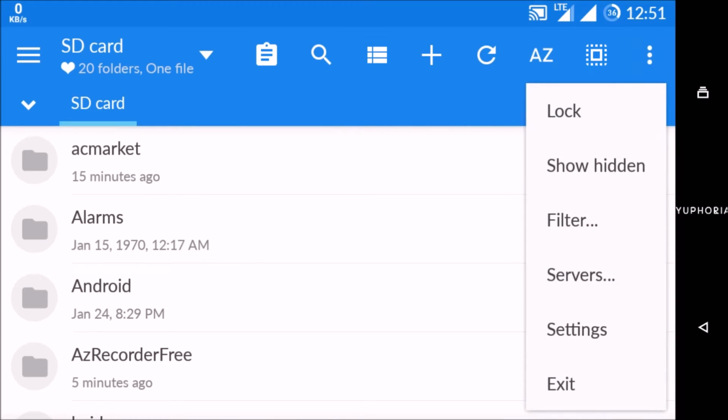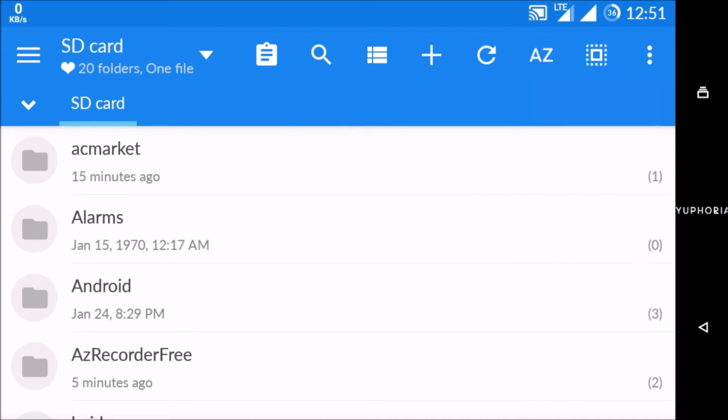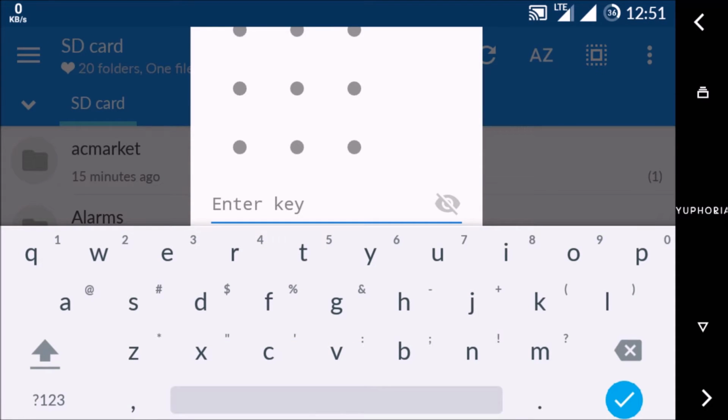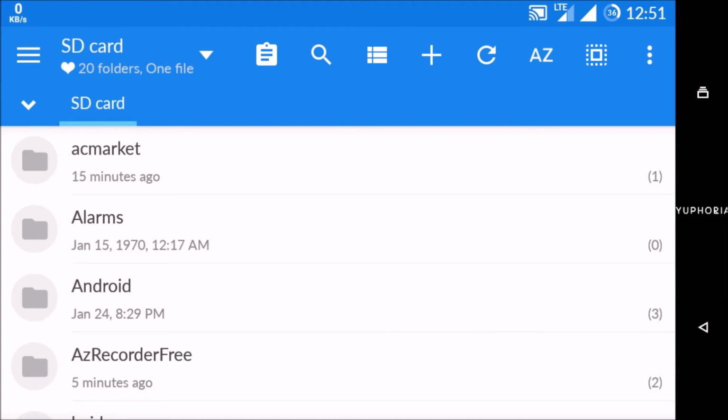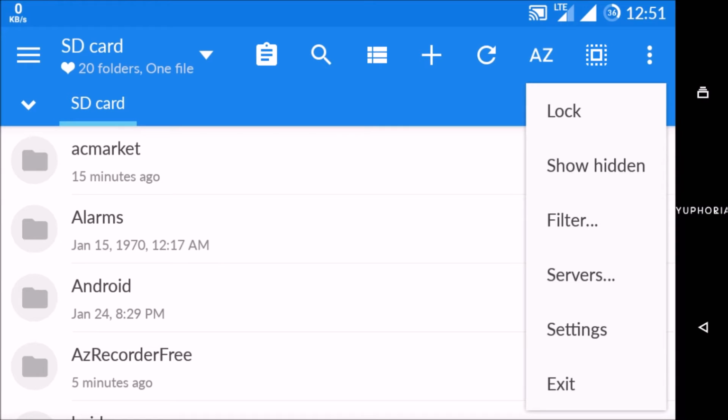Tap on the three-dot menu button, you see an option called lock. Select it, type any password and save it. Whenever you open this file explorer it will ask you for the password. Here you can directly select show hidden files and folders.